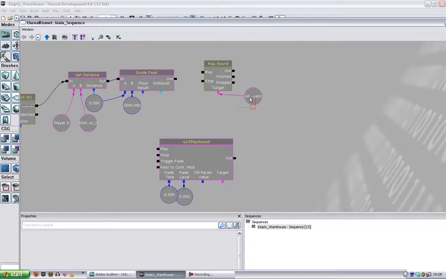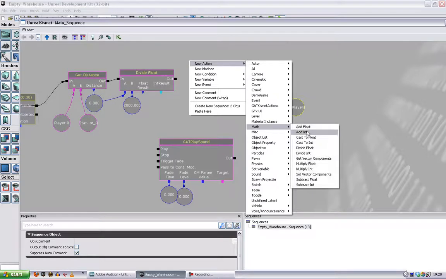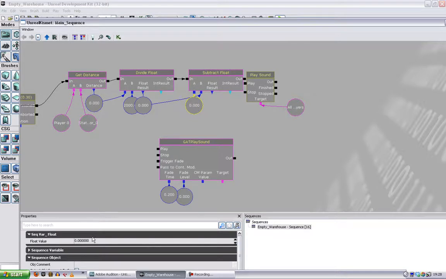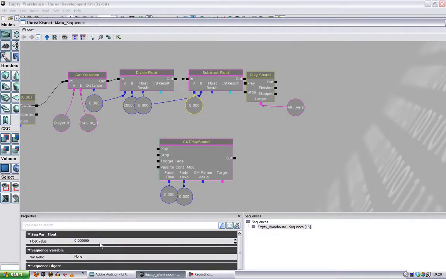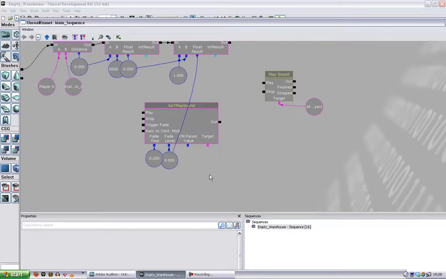So the result of that calculation we're then going to use a subtract float, and we're going to get the float result here, and we're going to take that away from the value 1, which is going to have the effect of inverting the value, so that as the distance gets less, our volume goes up. And then the result of that we're going to send to the fade level.